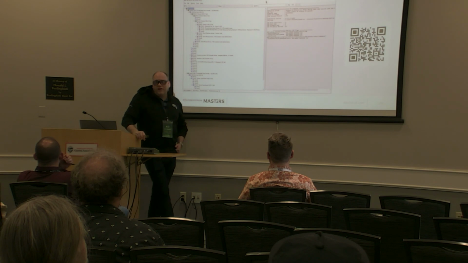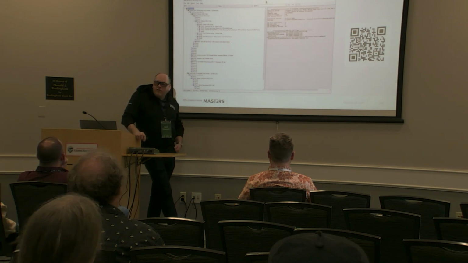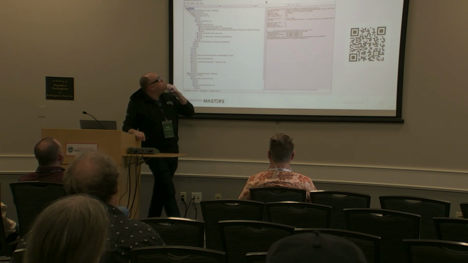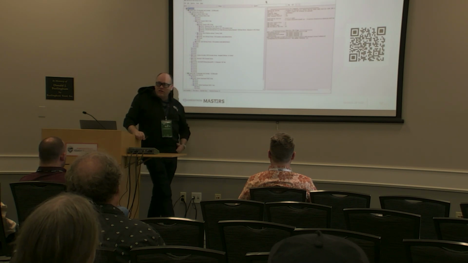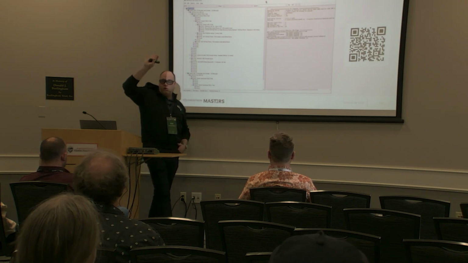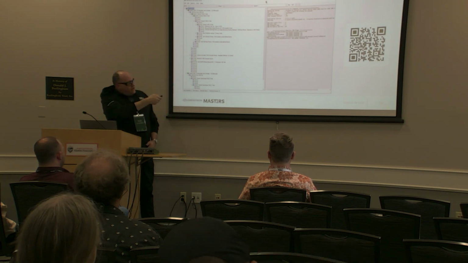It's more for troubleshooting. You can't use it on the design side, but for those of you not familiar, there's a tool out there called USB Device Tree Viewer. Anybody heard of this or used it? Nobody familiar with it? That QR code will get you to it.